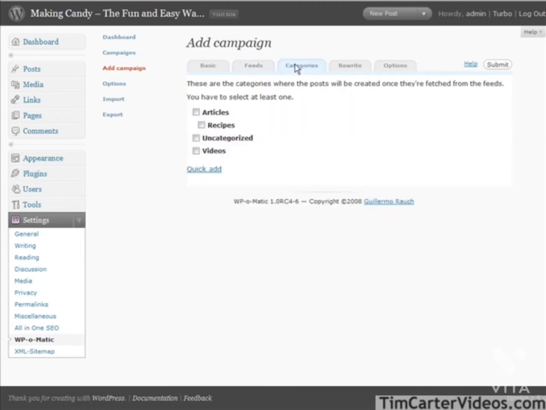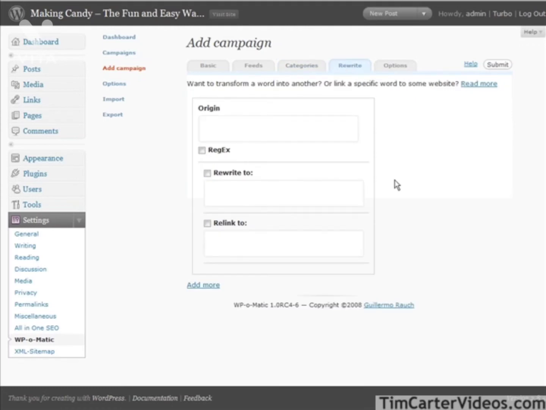Okay, next we go to categories and we're under videos. Now what we might want to do here is do a quick add, and we're going to put making candy for this one. Okay, and we'll fix this in a little bit, but we'll leave that as it is for now. If we go over here to rewrite, this allows us to take any phrase and change it to any other phrase. And we don't really need to do this for this particular site when we're using this plugin.